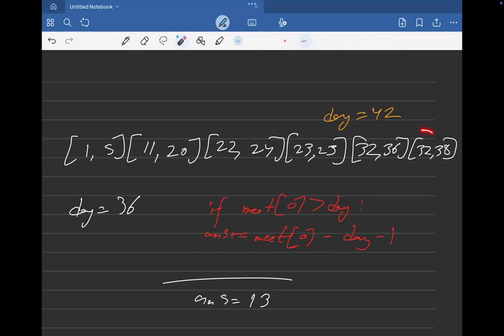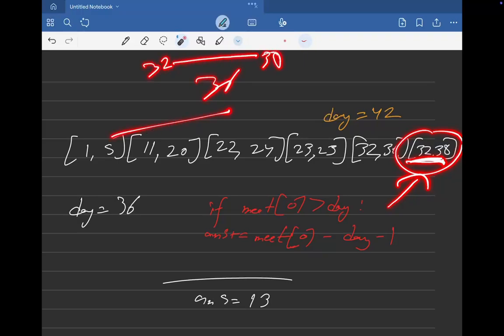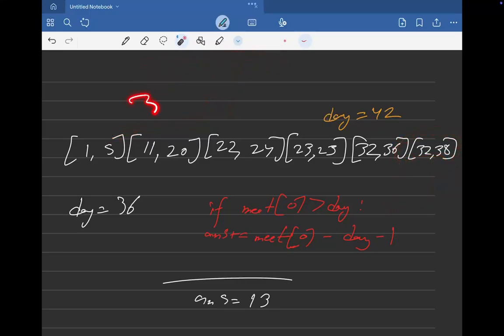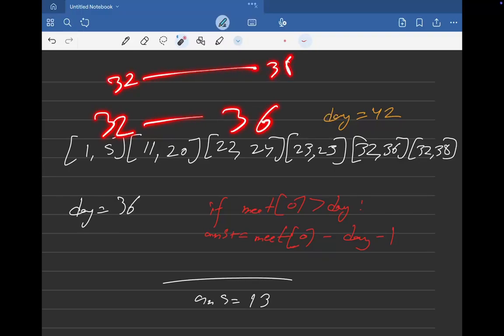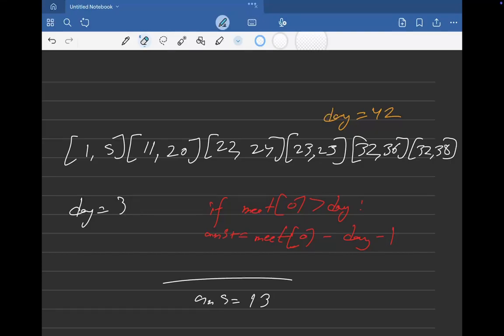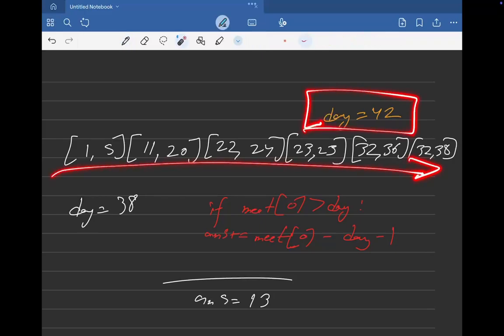So we got this 32 till 38, but I am busy till 38. There is one more meeting scheduled which is overlapping, we can say, from 32 to 36. Then there is overlapping from 32 to 38. So there is overlapping, there is no free day, so I will take the maximum value. So I am busy till 38, but I have traversed this range, but there is some more range.